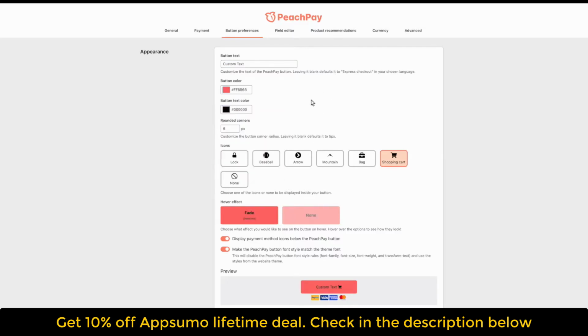Let's say I want it to be black. And we can also change the icon. So let's say we don't want an icon. And we have hover fixed too as well. You have an option to make the button font style match the theme. Go ahead and turn that off just so it's a little bigger. We'll also go ahead here and turn this back to white.